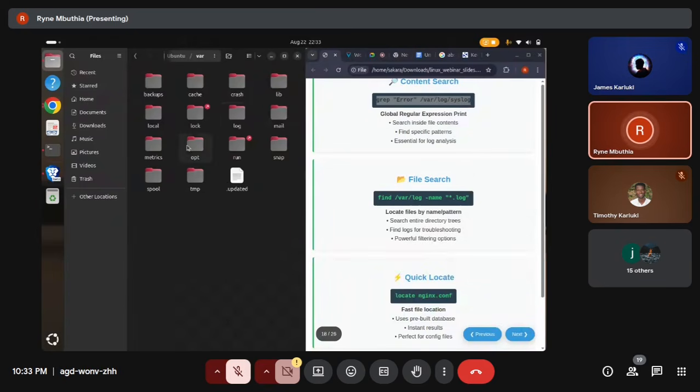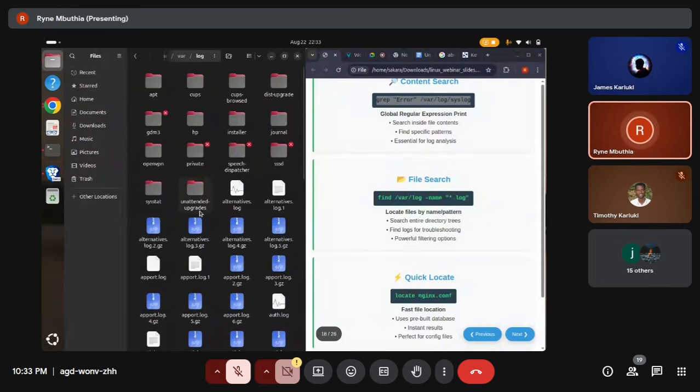In the log, I don't know where the logs are. I can't find them. Let me look here. Fine. We have come here. Then we have found, we want to know what errors have ever happened to the system.